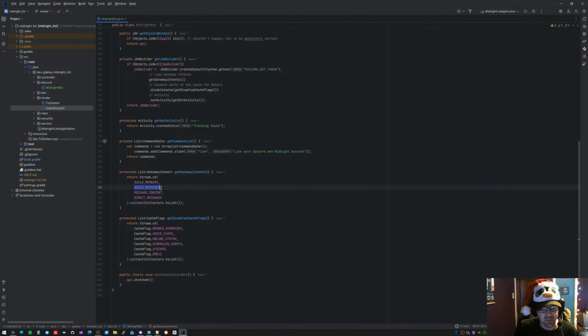Guild messages, we want to be able to, again, listen in for messages, and we also want to be able to know who is who. Things that we don't care about are the disabled cache flags. So we don't care about members overrides, so that would be like somebody having a different username. We really don't care about that. We don't care about the voice state of the guild because we're not tracking any voice activities. We don't care about the online status of anybody because, if they're interacting with us, they're obviously there. So we don't really care if they're online, offline, away, busy, whatever they are.